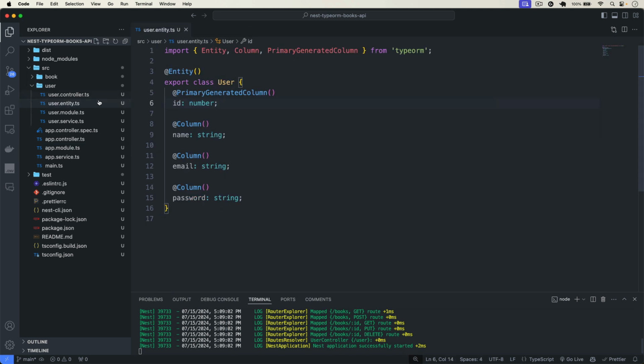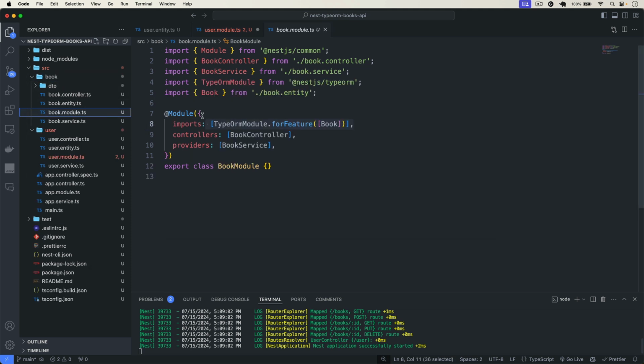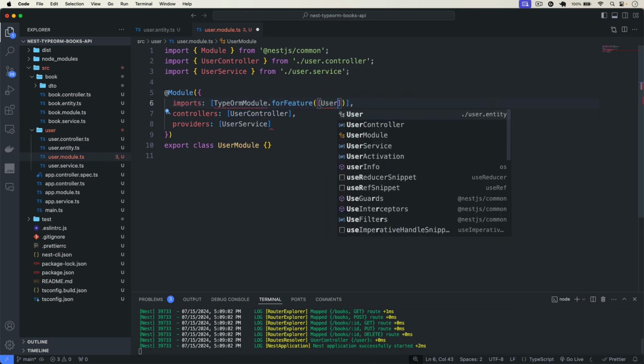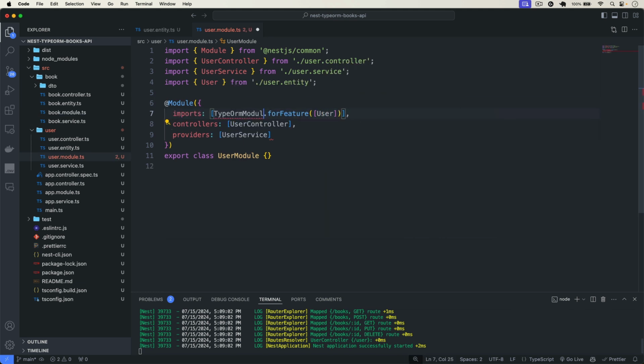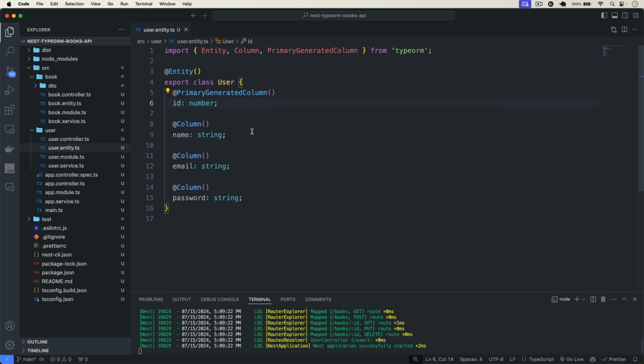Okay, and then we will go here in the book.module.ts, and here in imports we also have to add the user entity. So I will actually copy that from here, which is this one. In this way we will add in here the user entity and this TypeORM module. Let's import that. Okay, so now we have created our entity, and now let's create our controller and then the service file. So we have in here service file.